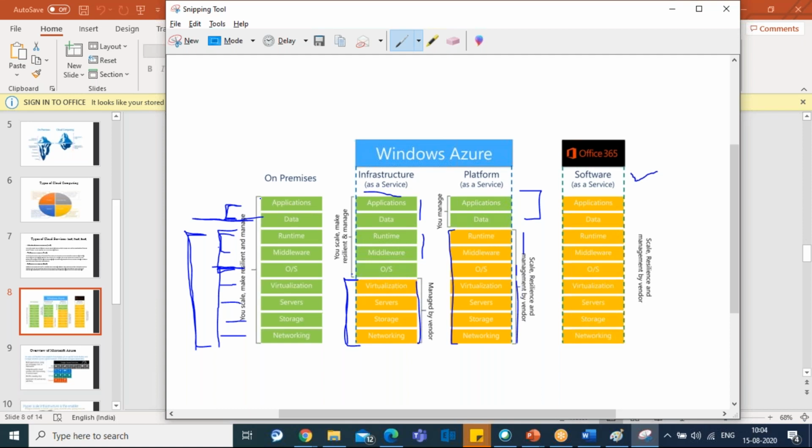So here I want to maintain each and everything. But when it comes to software as a service, I just create a mailbox for a user and give the credentials to the user to access it.